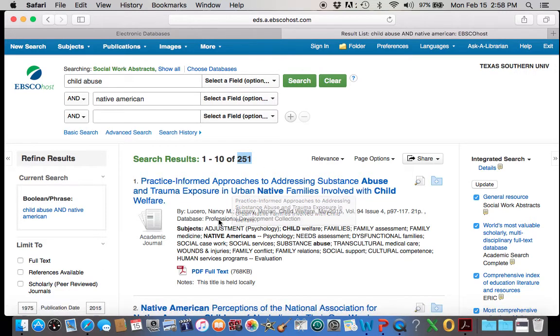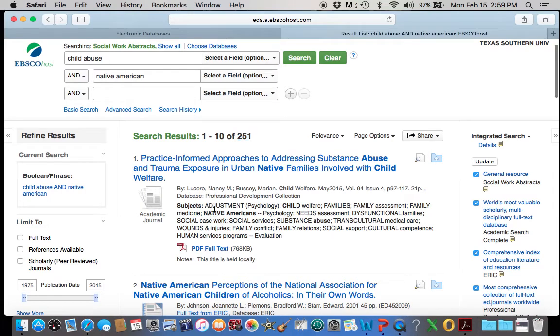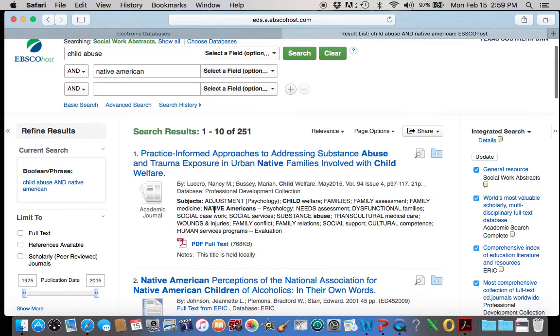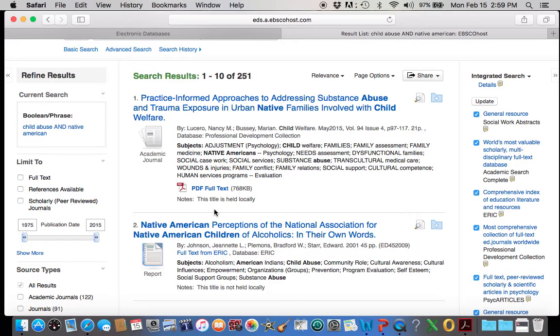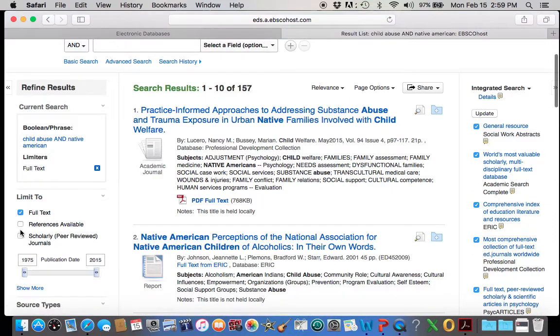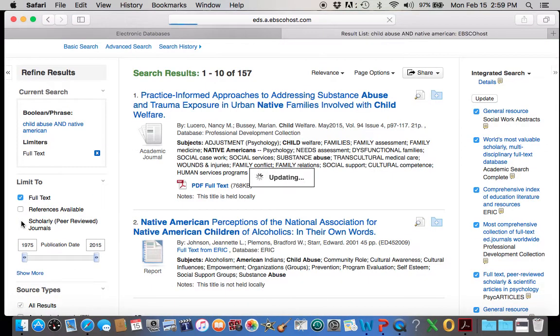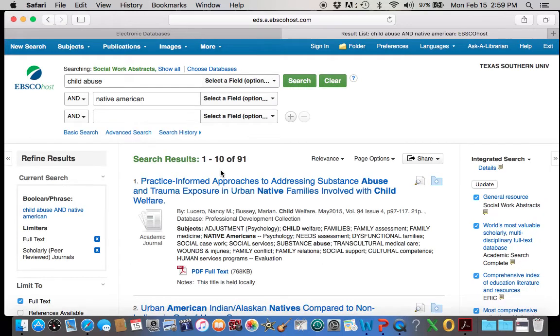So let's say this was our topic of interest for this class. And we really want to save time and weed out all things that are not published in peer-reviewed journals. And we want to also find articles from home through our computer. We don't want to have to go into the library. So we can click under Limit to Full Text. And we can also limit to scholarly peer-reviewed journals. So that narrowed down our hits from 57,000 to 91.